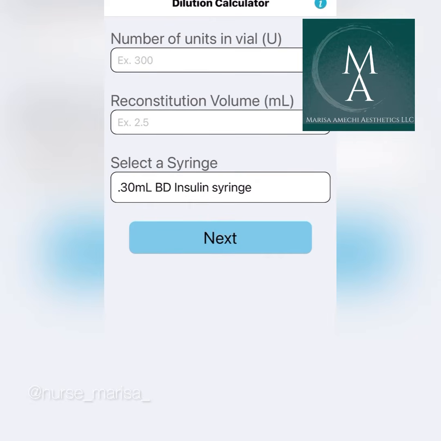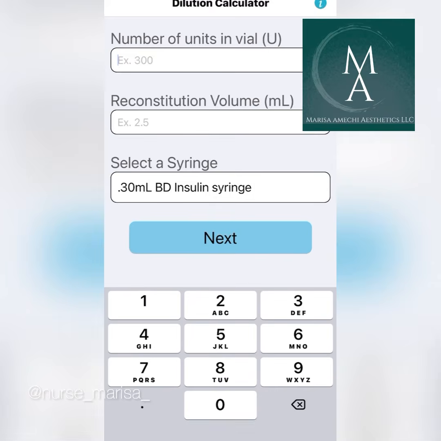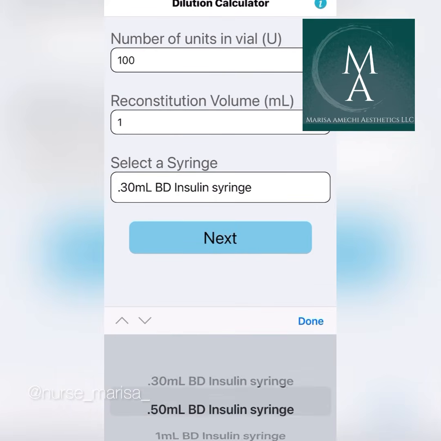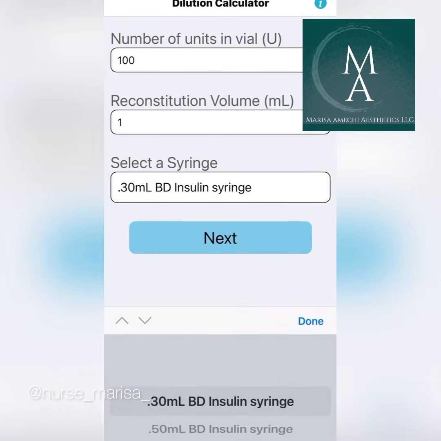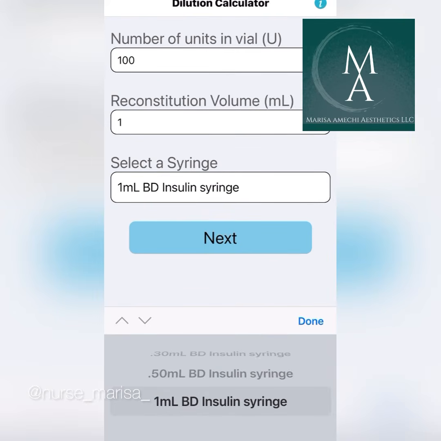So what you're gonna do is enter the amount of units per vial. So if you have a 100 unit vial of Botox, you're gonna enter 100. Then your reconstitution volume, you'll add 1 ml or 1 cc, and then you select the syringe that you want to use. So this is only allowing you to choose the insulin syringes. If you use a 1 cc luer lock or the Norm-ject syringes, then I have another video on my YouTube channel that I will add also in the link.